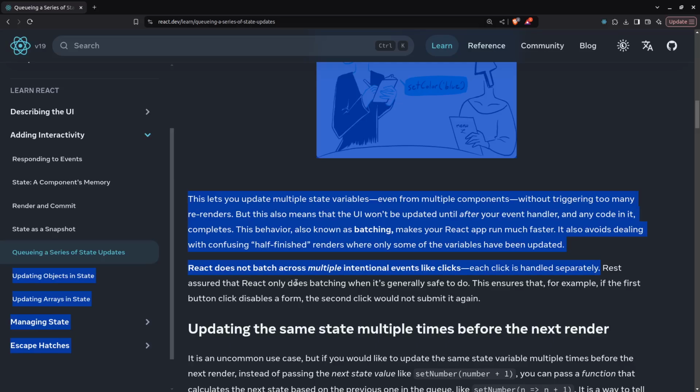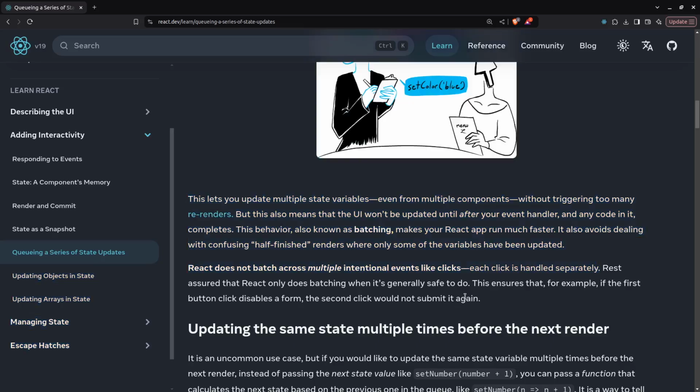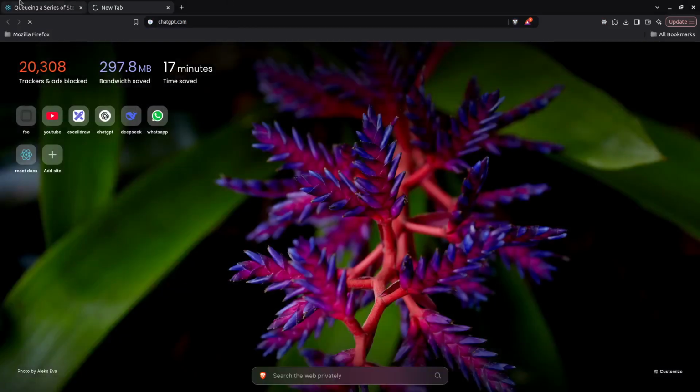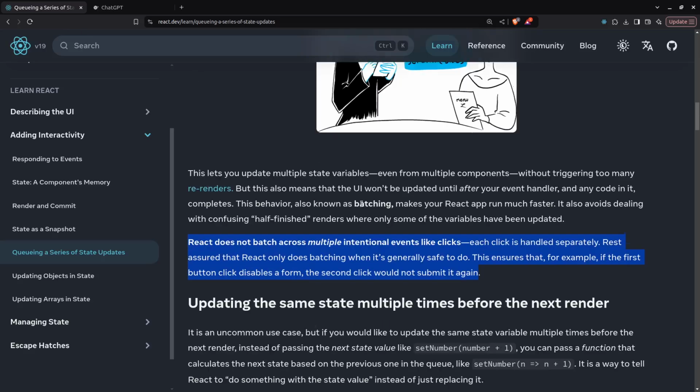Rest assured that React only does batching when it's generally safe to do so. This ensures that, for example, if the first button click disables a form, the second would not submit it again. I mean, this is a confusing line. I will copy this and go to GPT this time.